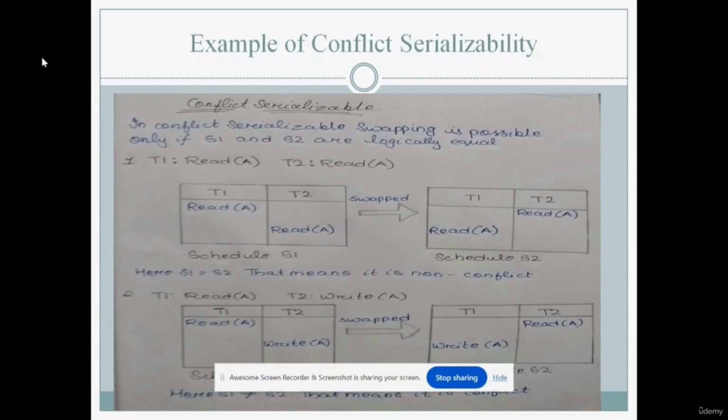Now take the second example, T1 read A and T2 write A. First T1 reads A, then T2 writes A. If you swap, then first T2 will write and then T1 will read. Here S1 is not equal to S2. That means it is a conflict.